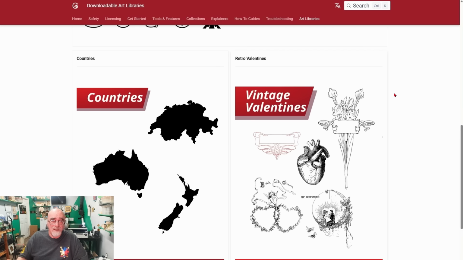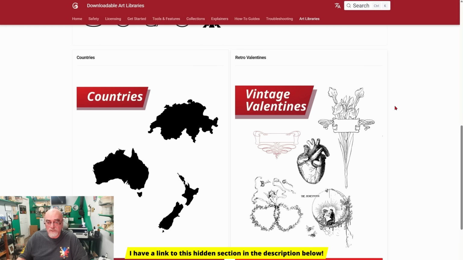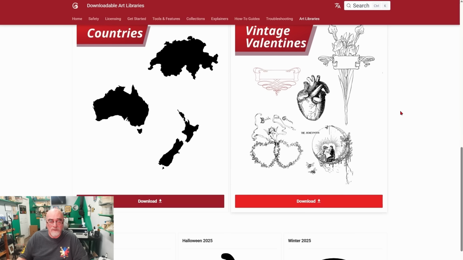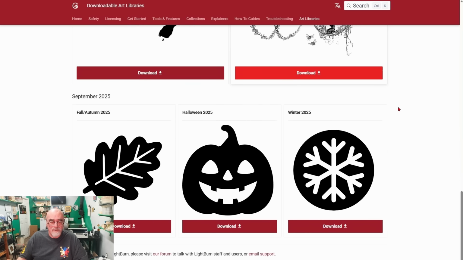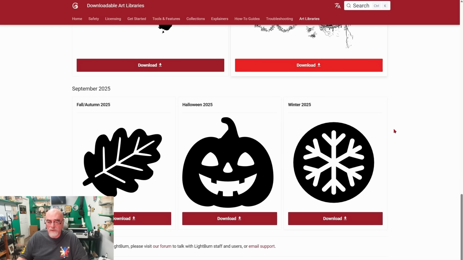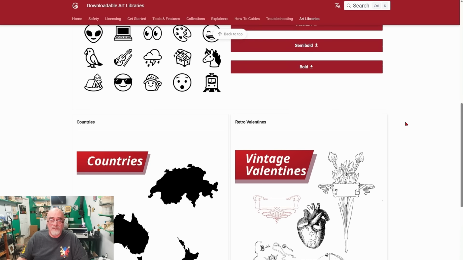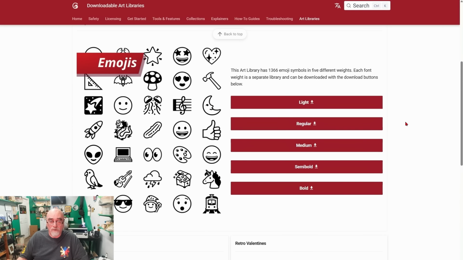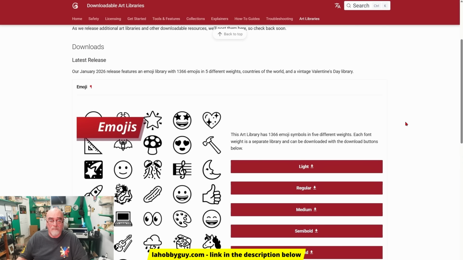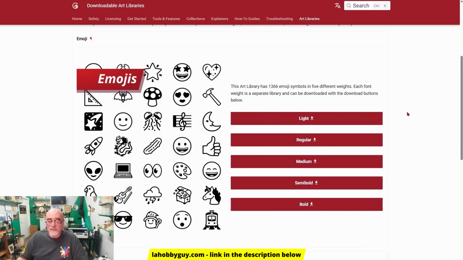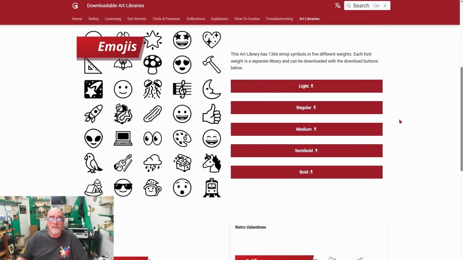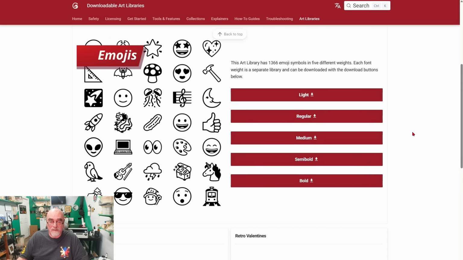And here is the downloadable art libraries. And you'll see there are a few here. So we've got countries, vintage Valentine, fall and autumn, Halloween, winter. And I've got tons of these libraries on my forum as well, LIHobbyGuy.com. Click on the forum. But today I'm going to show you how to get these Lightburn libraries. And I'm also going to show you the best way to save them.